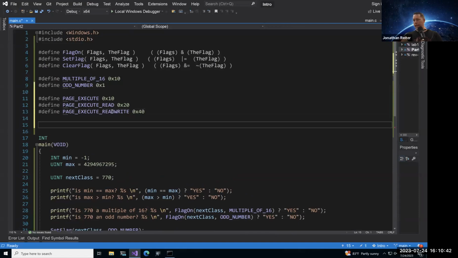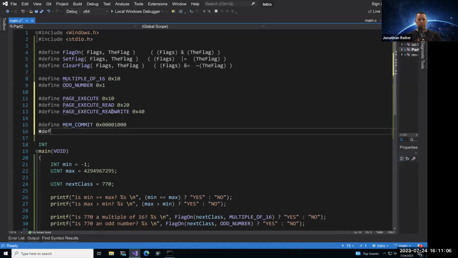Okay, and then I'm also going to add some memory constants for pages of memory. Looking at MSDN here, so #define MEM_COMMIT as a value of hex 1000. And so that was MEM_COMMIT. This is MEM_RESERVE, and it's just hex 2000.